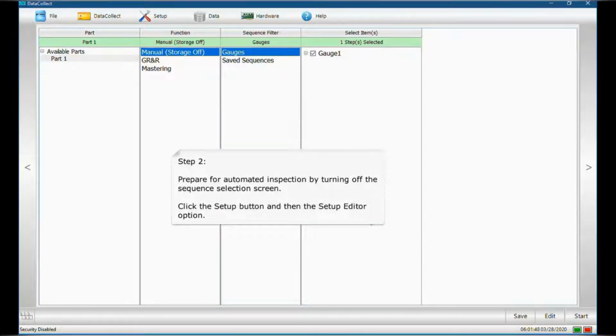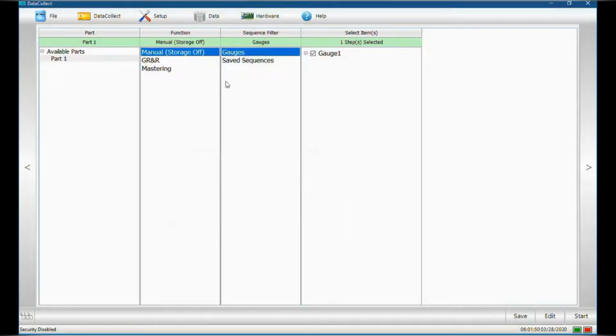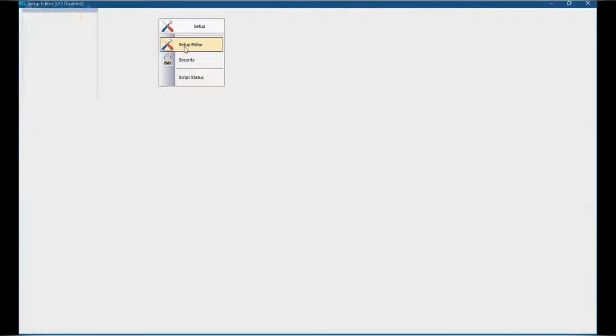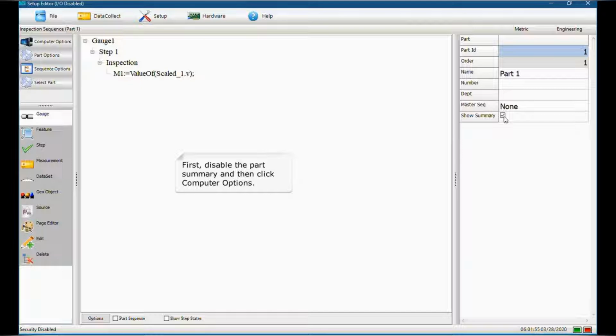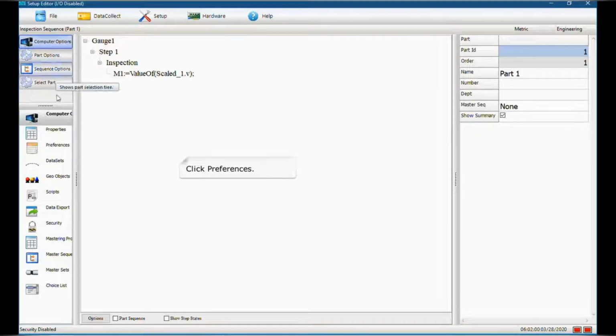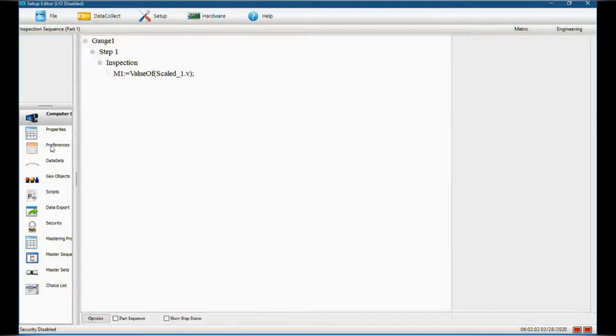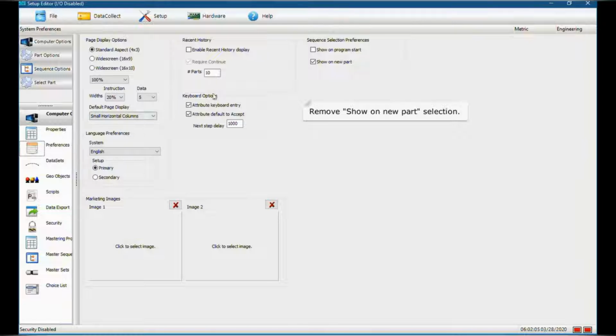Step 2. Prepare for automated inspection by turning off the sequence selection screen. Click the Setup button and then the Setup Editor option. First, disable the part summary and then click Computer Options. Click Preferences. Then remove Show on New Part Selection. Return to Gauging.